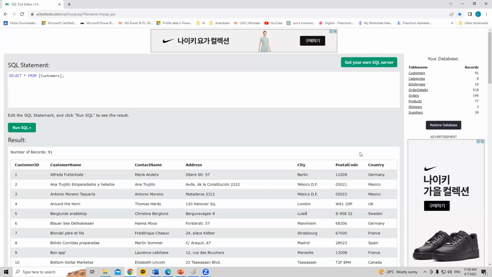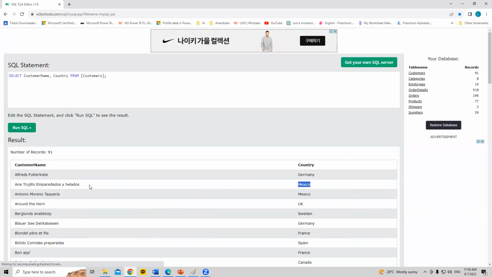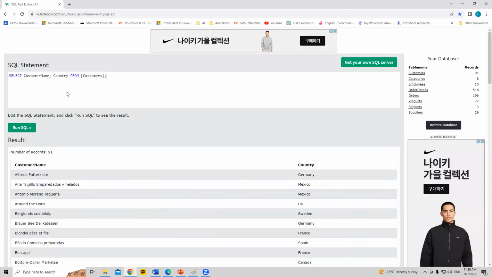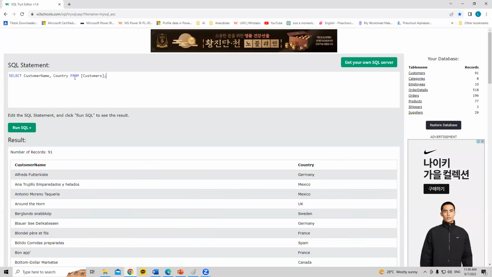Now, we have many columns, right? But you don't want to see all the columns. I just want to see only a few of the columns. So what will you do? Whichever columns you want to see, for example, customer name and which country he belongs to, instead of star, go with the column names you want to see. Customer name and country. Got it here? Okay.